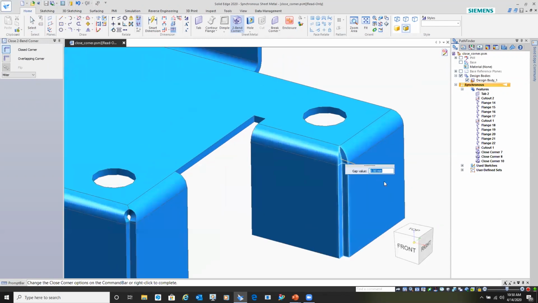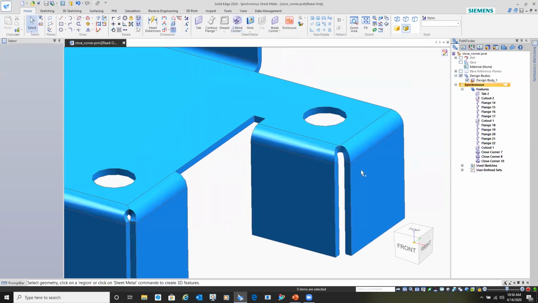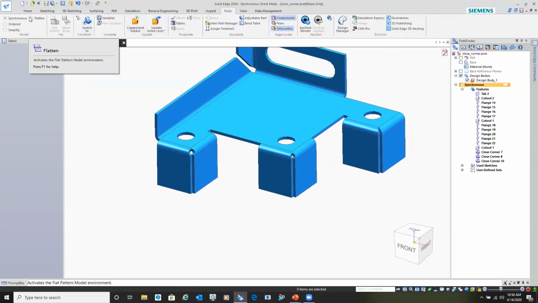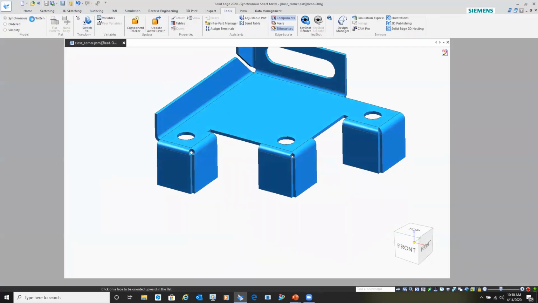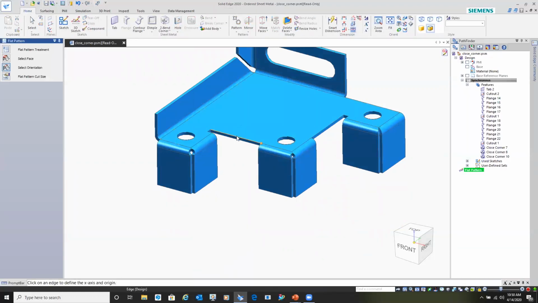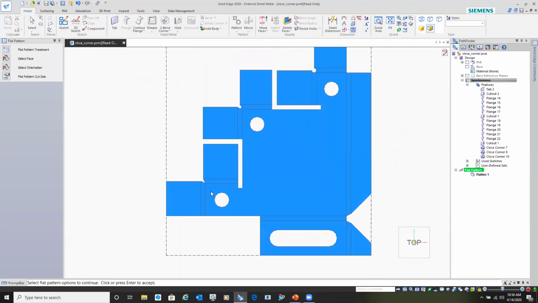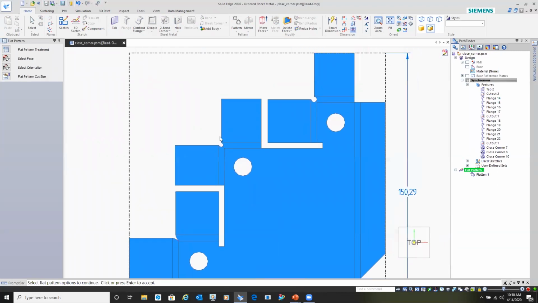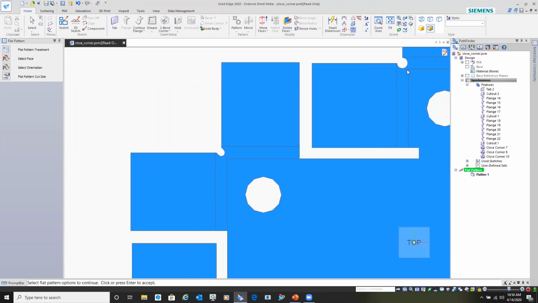You can put a gap value in there, but not too much of a gap. Let's edit that. Let's just leave it at 0 so I can show you the flat pattern. Now let's flatten this. Go to Tools, Flatten. Let's pick our top face and our edge. And now you can see here, this is usually what a lot of people use. They're going to shrink that down for you.